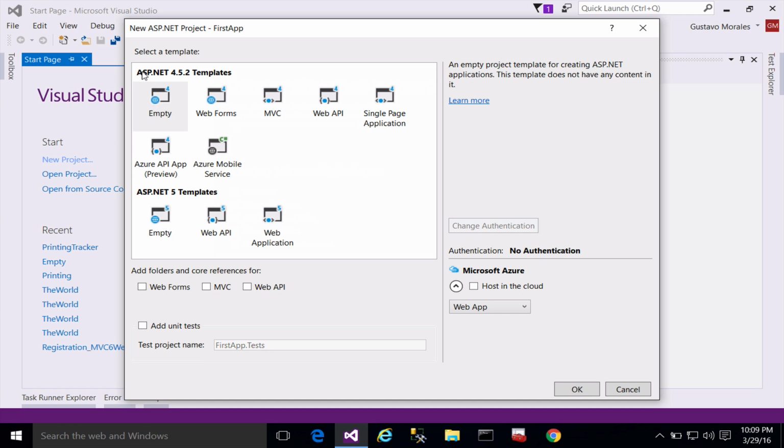Right here you have two options. You can either select ASP.NET 4.5.2 or ASP.NET 5 templates. We are using ASP.NET 5 templates. In this tutorial we'll be selecting an empty project, but for future projects we will be using web application, and in other cases a web API. But for now we're going to use empty.